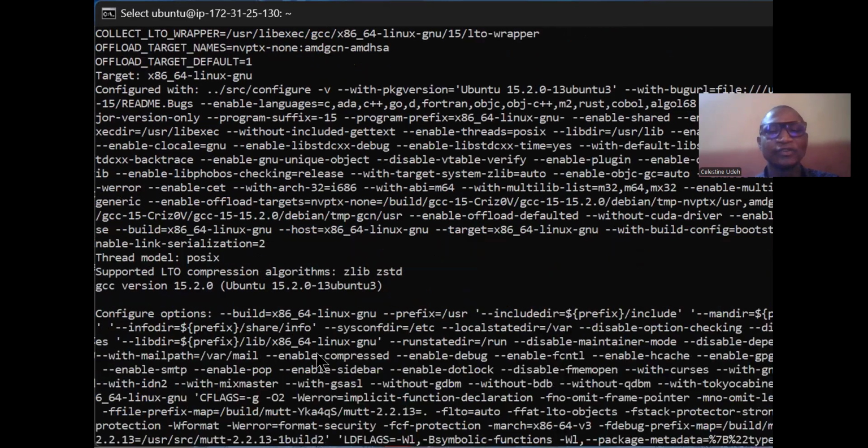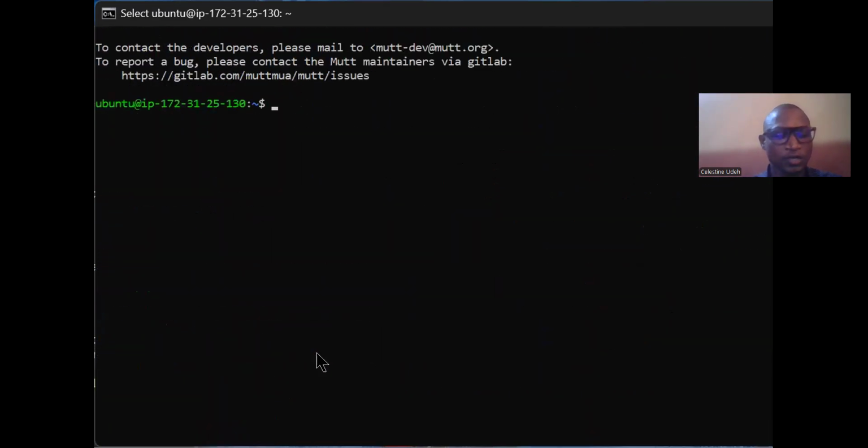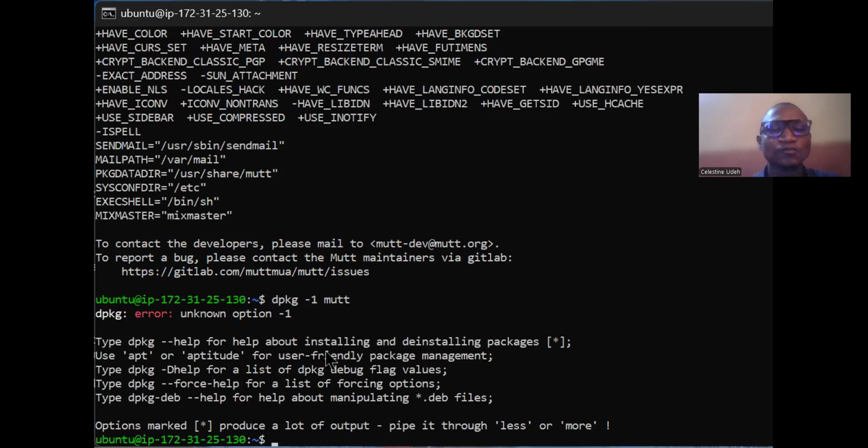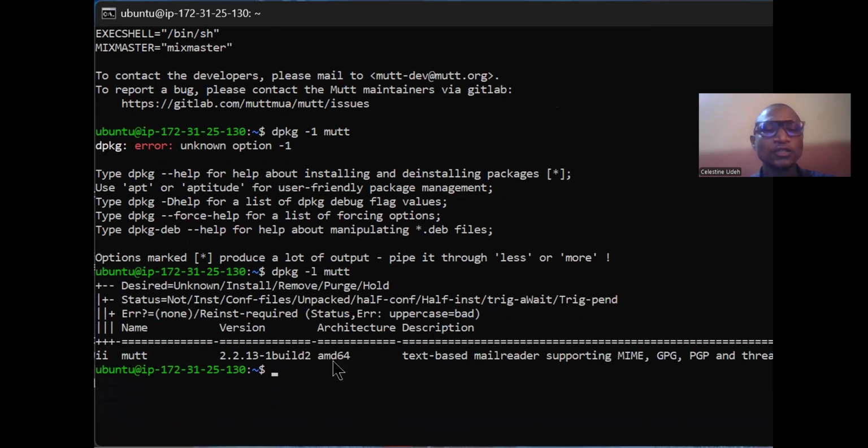Then to verify further, you can as well say dpkg -l mutt. This is the status. The name is mutt, the version 2.2.13, one build and all that. Then it's the architecture. This is the description.